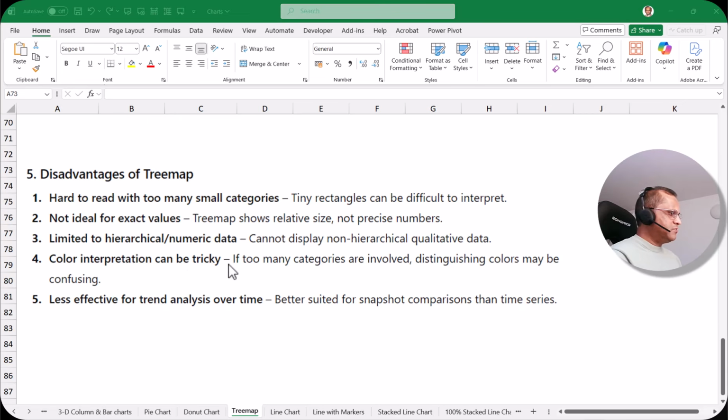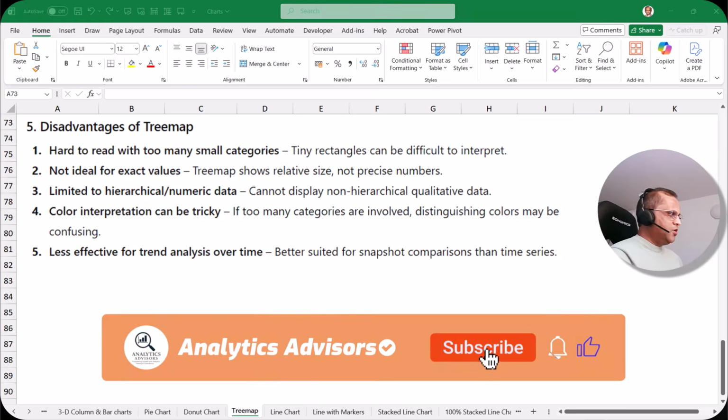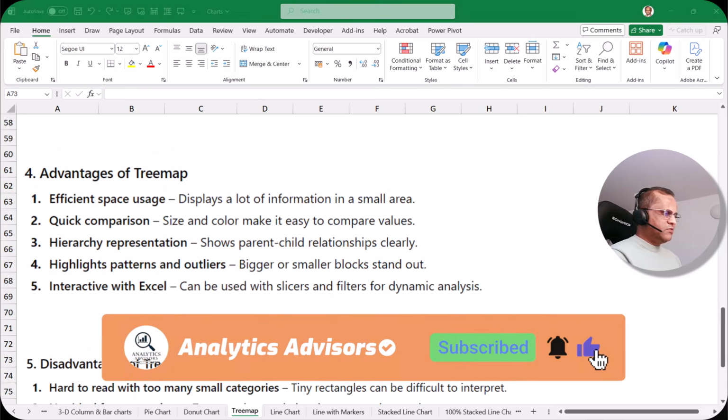Color representation can be tricky because if too many categories are involved, distinguishing colors can be confusing. When you have too many colors because of too many categories, it is difficult to analyze. The last point is that it is less effective for trend analysis over time. Here also I cannot do the trend analysis. So these are the advantages and disadvantages of tree map.